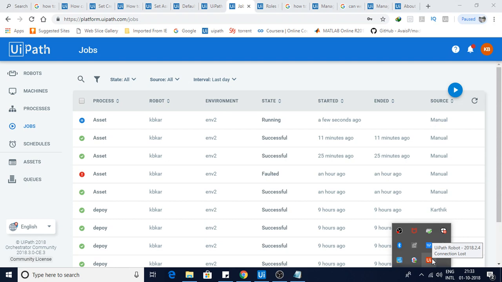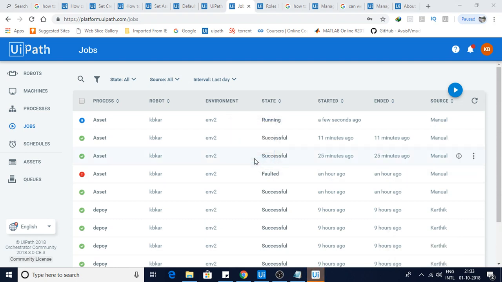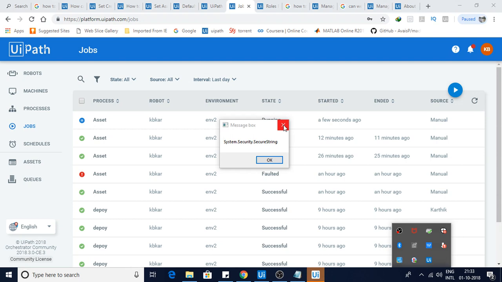Okay, so here you can see connection lost. Now with the connection established, it created this hello world. Here you can see now the connection established. Previously the connection was lost for a few seconds, maybe because of a network issue. Now you can see this came.